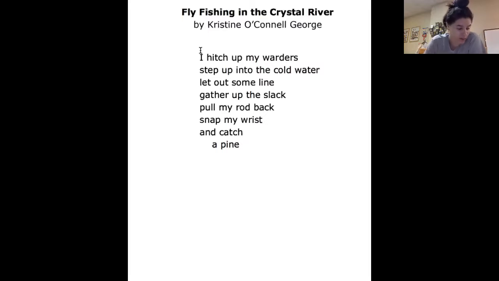So the story poem I'm going to show you is called Fly Fishing in the Crystal River by Christine O'Connell George, and it sounds like this. Think about how the author made this poem sound like a story. She talked about one moment in great detail.